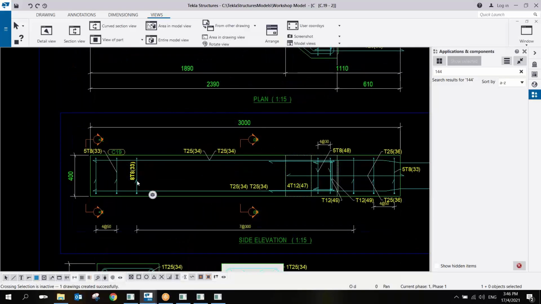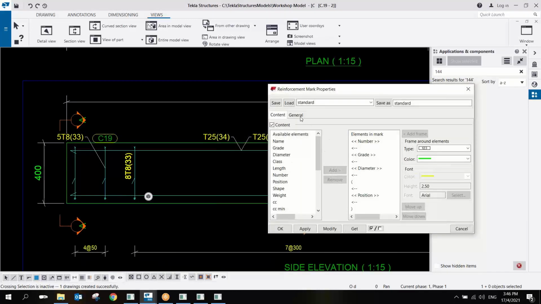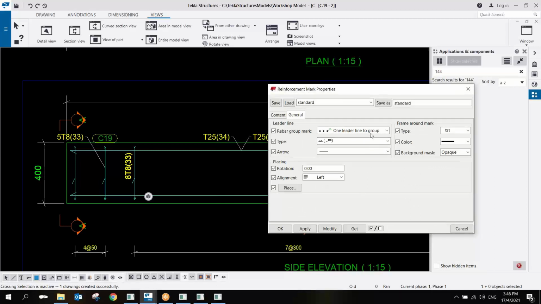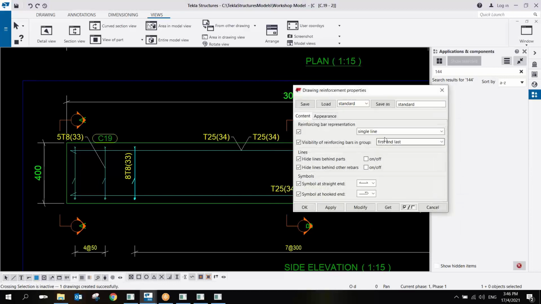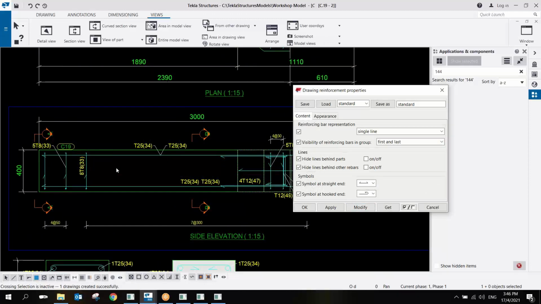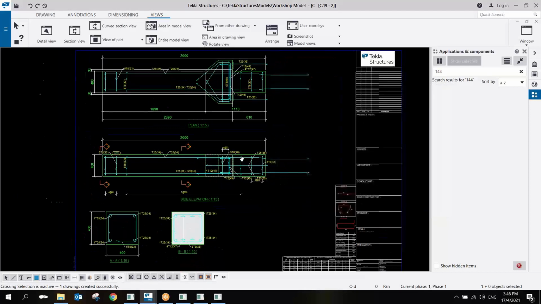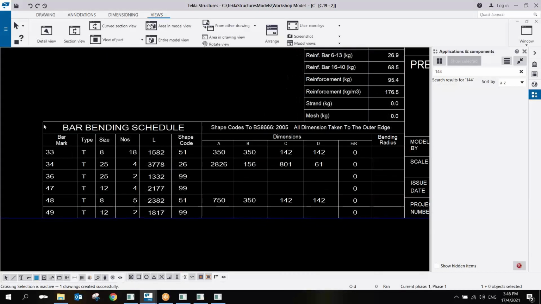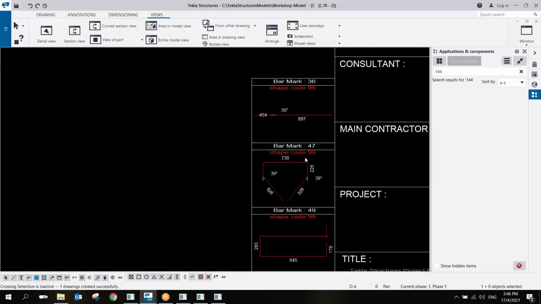Okay, so this is the link. Okay, sorry. This link is a single line. You can use all. If you put all, everything will be shown. If you say first bar or first and last only, it will not give you the reinforcement in the middle. Okay, and the good thing here is you have the bar bending schedule in this graph, in this table, or in this graphical representation.